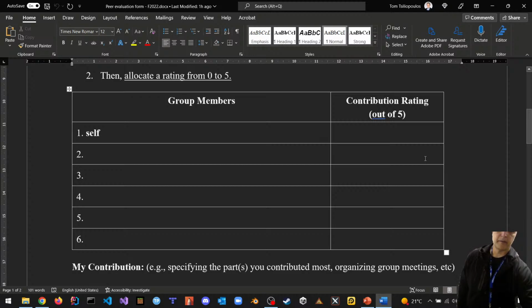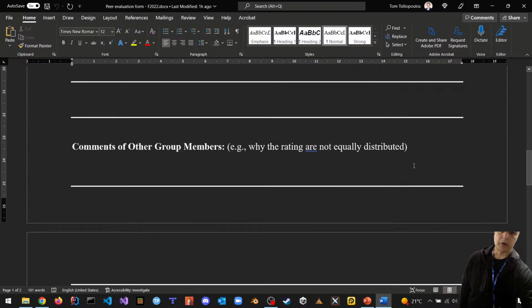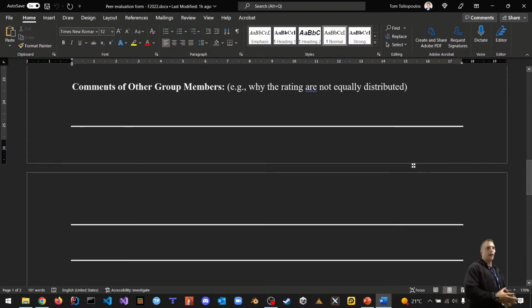By the way, there's also room here for some comments. Like, for example, why isn't the rating equally distributed? What happened in the team? What's the dynamic like? Right? It's a chance for you to talk about your team. This is an individual exercise. Don't get together with your teammates and say, so how are you scoring me? Right? Doesn't make sense, right? Why would you want that? Be honest, right? That's the best thing, because this happens all the time.